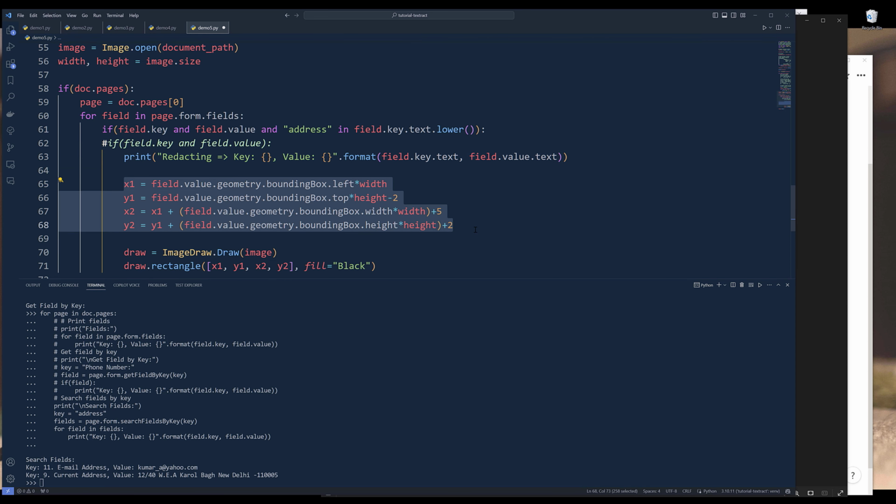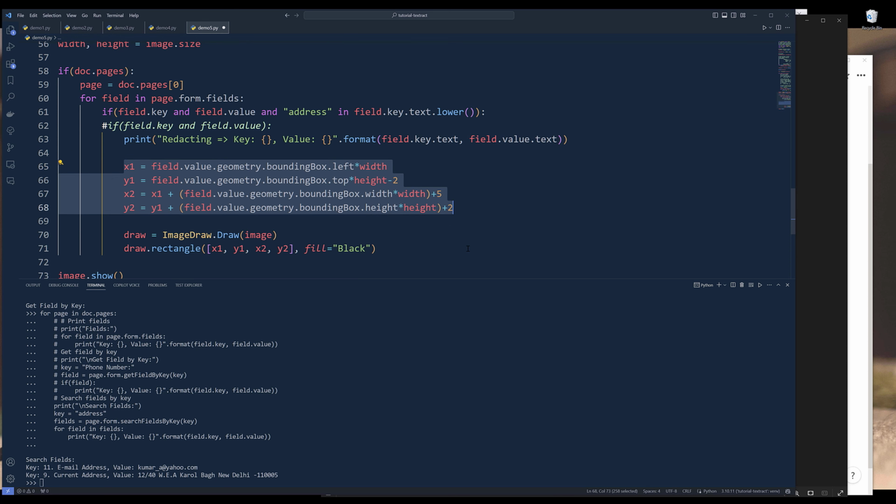Now, this time I'm going to use the XY coordinates to show you how to mask out the information. So from field.value.geometry.bounding-box.left, I'm going to multiply the x coordinate by the width. And for the y1 coordinate, I'm going to reference the top value times height minus 2. And these two are going to be x2 and y2 coordinates. Then I'm going to create a draw object, then draw a rectangle based on these 4 points. Then I'm going to fill the field in black.